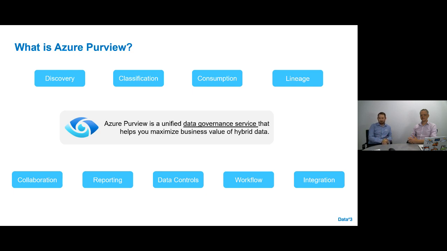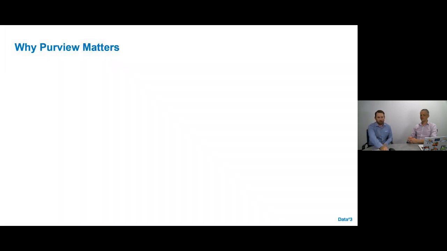How to understand what we've got in our environment, and track lineage, so connections between a data source and where data is being used, so we can start building those connections together. But it also supports things like workflow, collaboration, integration, and so on. And why is it important? Why does it matter? So things like, how do you find your data?